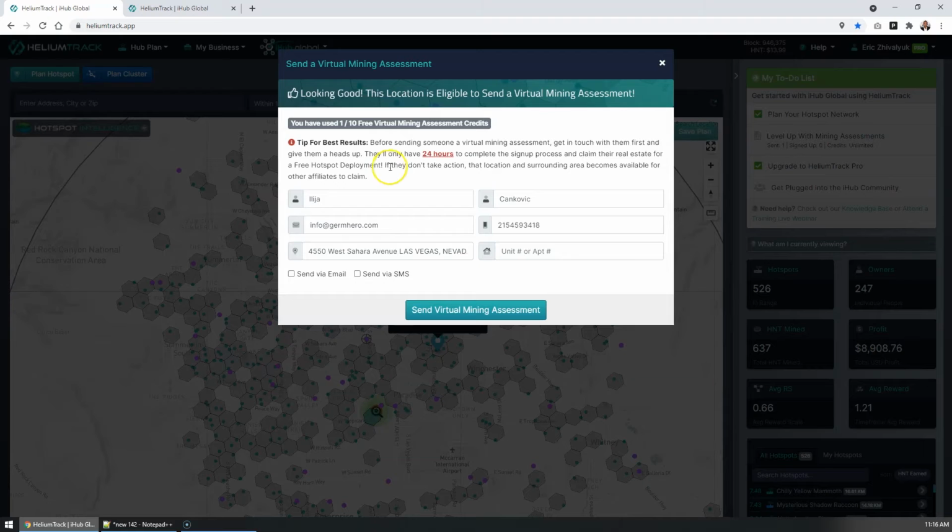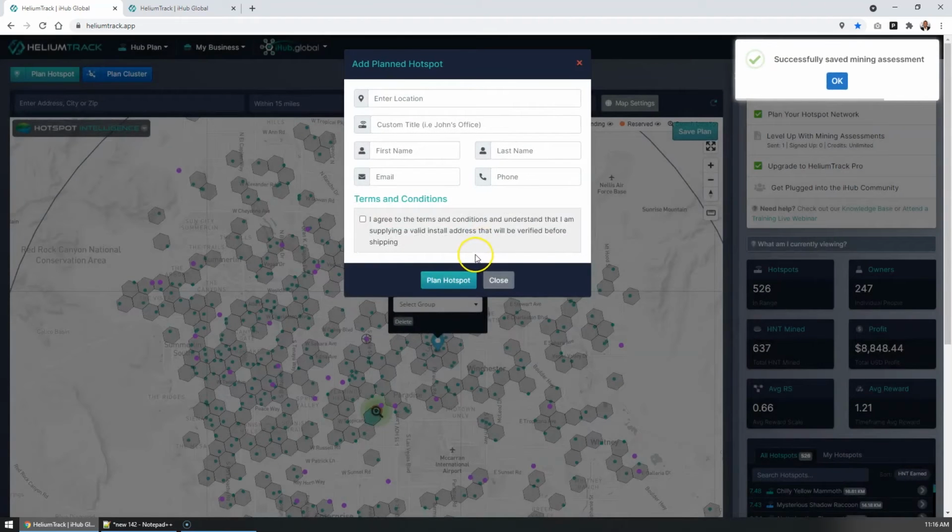and that they should sign up their free iHub account, their affiliate account, as well as make sure they reserve their free hotspot deployment, because at the end of the day, they are eligible for that, and that's a really great thing. So I want to send this mining assessment to Ilya via email and SMS, and I'm going to go ahead and send out that virtual mining assessment. And there we go. I've just sent that out to Ilya. He will get notified. And again, reach out to your potential affiliate before sending that out.